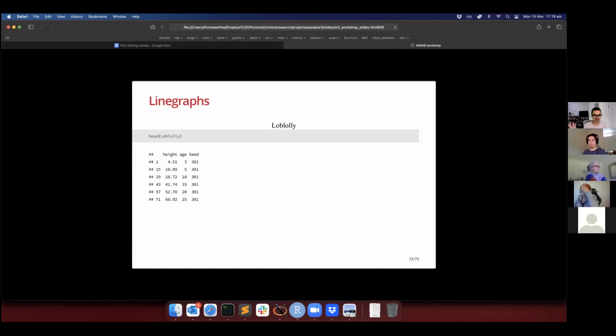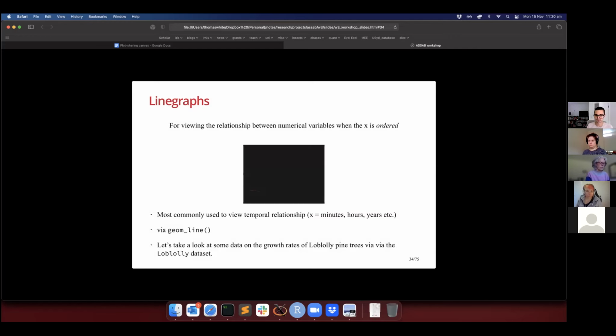So, sorry, Loblolly, this is just a built-in data set. Let me just double check that is indeed the case. L-O-B-L-O-L-L-Y. It is, so you could literally run that. It's actually in base R, so you could run that straight off the bat. You don't need to load anything, that just exists in R. It's some kind of plant growth as a function of age. Yeah, growth rates of loblolly pine trees, whatever they are.